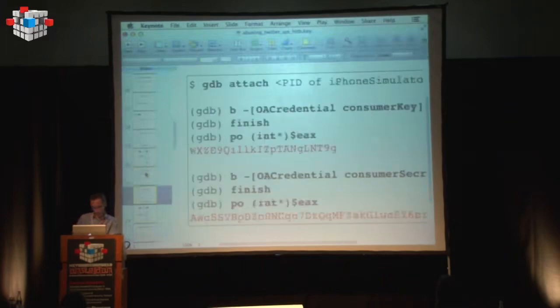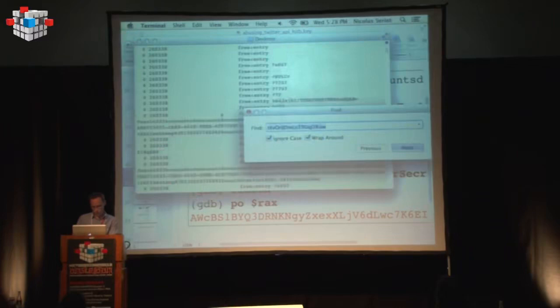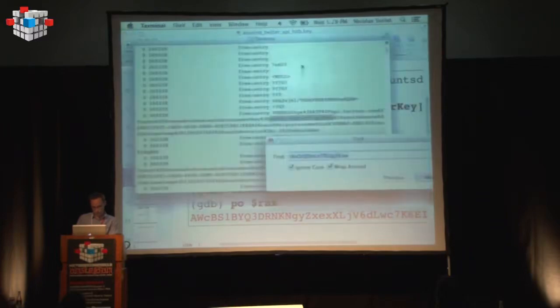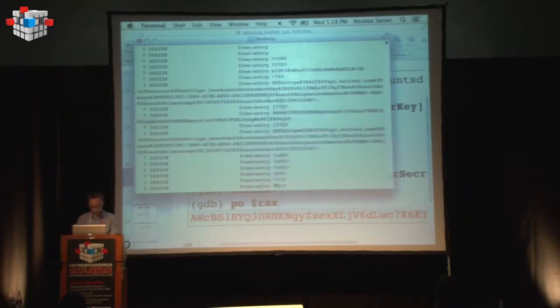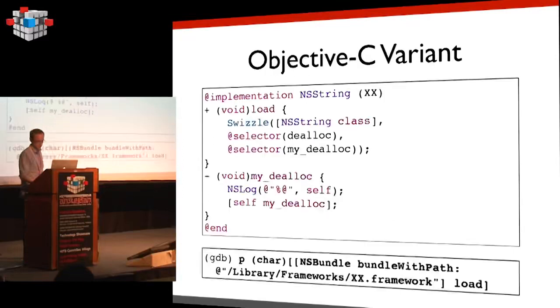So I'm cheating a bit because I know the keys, just to show you that they are effectively among the strings that got dumped. So this is the consumer secret for macOS 10. So yep, it is a technique I love, and you can apply it to many projects.